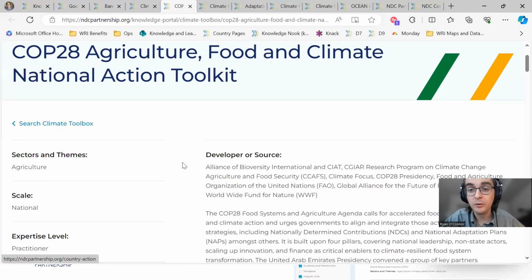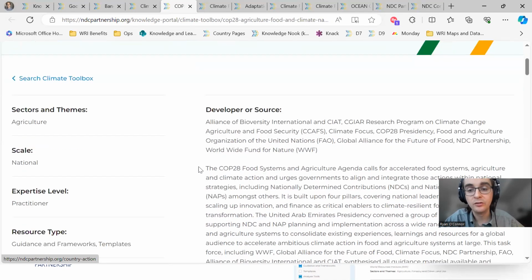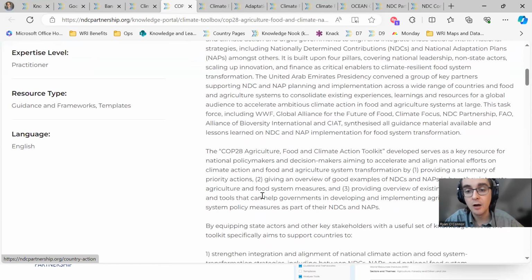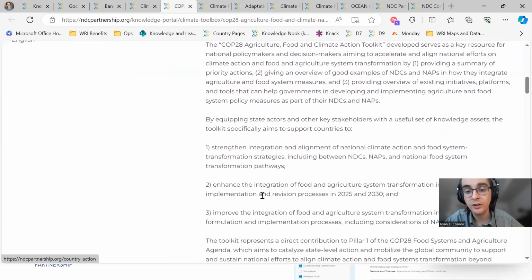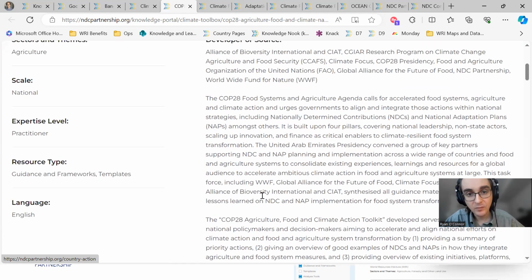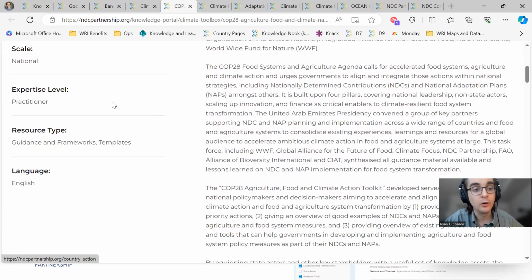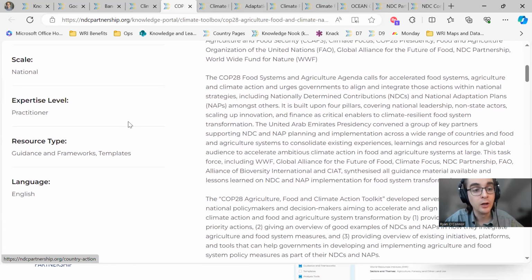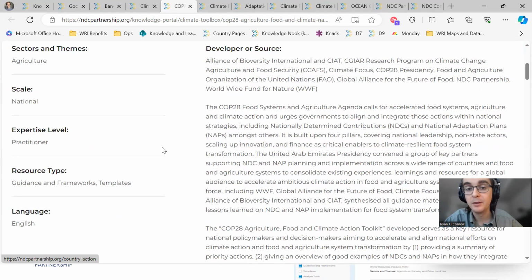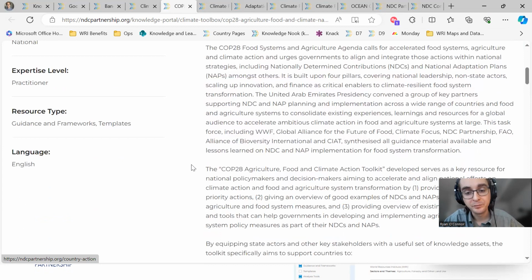Now, this is going to be somewhat similar to what you saw in the Good Practice database. You can see a description right here of what the toolkit is, as well as the partners that developed the resource. And you're going to find similar information on the sidebar here, including sectors and themes, the scale or expertise level the resource is designed for, what type of resource it is, the language, and other relevance tags that might be included for this specific resource.